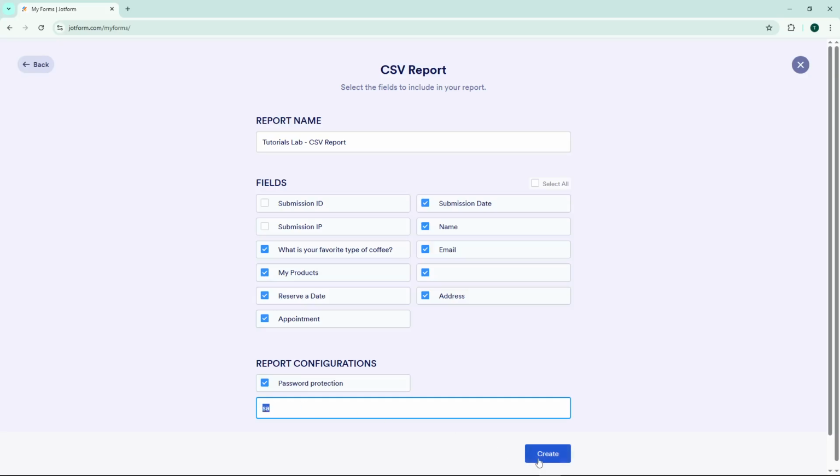Jotform will process your request and generate the CSV file based on your specifications. You may need to wait a moment while the report is being created, especially if you have a large number of submissions. And there you have it. You've successfully created a CSV file of your Jotform submissions through the Report Builder.